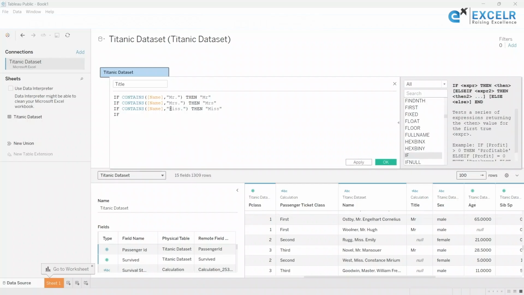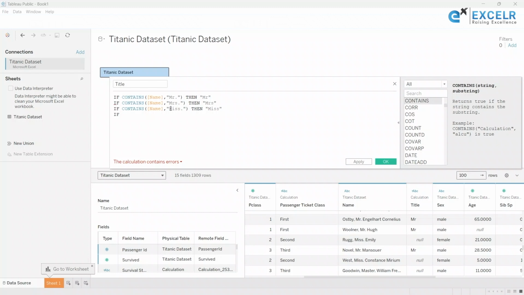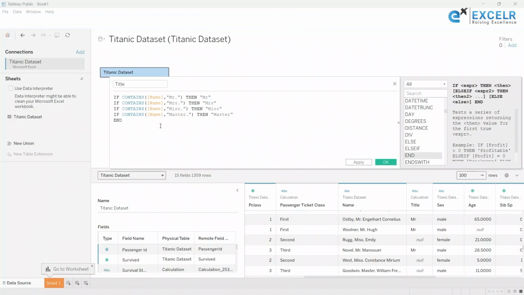Also, we could have had a title as Master, so we shall put that as the next value, Master. Then, so these are my conditions. Let's put an end to this and okay.